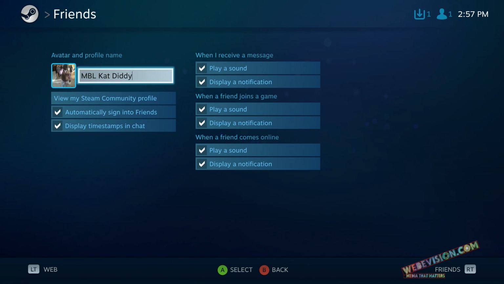Now, friends, this will give you the option to automatically sign into friends, display timestamps in chat. You can play a sound when you receive a message to display the notification. You can have a sound come in when your friends join either your game session or is online. This here is where you can control all of that.